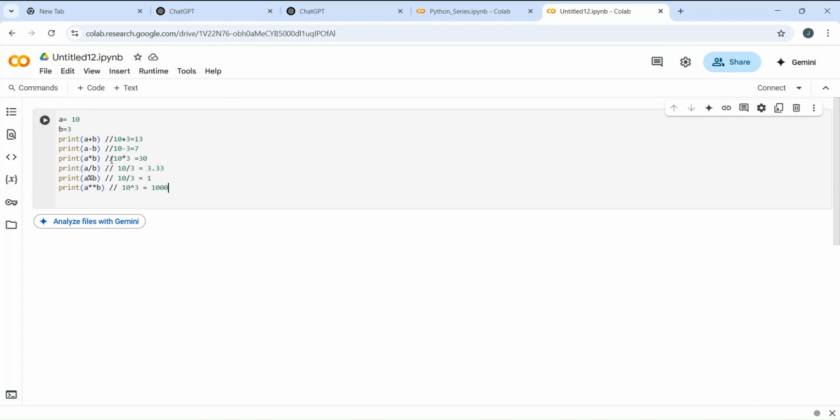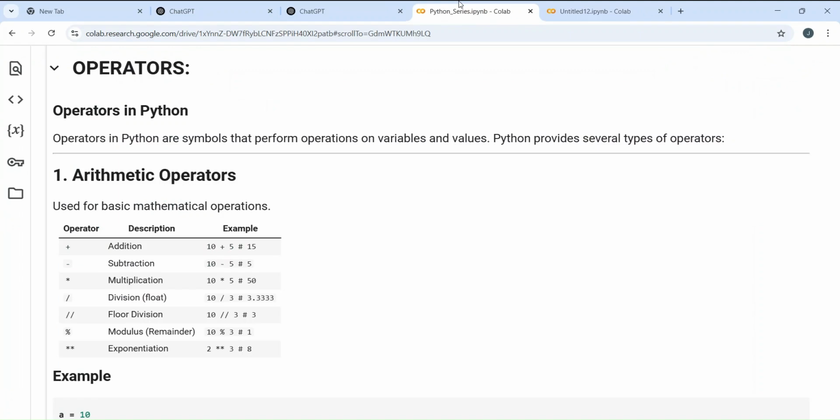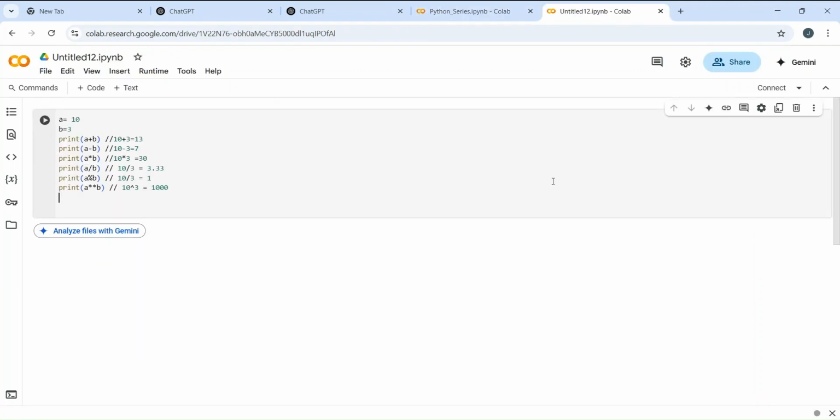So that will give you 1000. And did we leave anything? Yes, we have left the floor division. Let's do that also. Print of a divided by b, so it will round off to one number and give, so that is 10 divided by 3. It has to provide me the answer as 3. So let's try running this, and we will find out whether what we have done is correct or not.